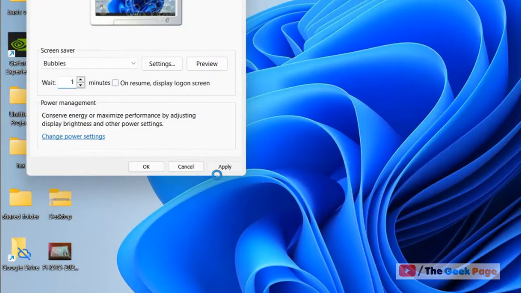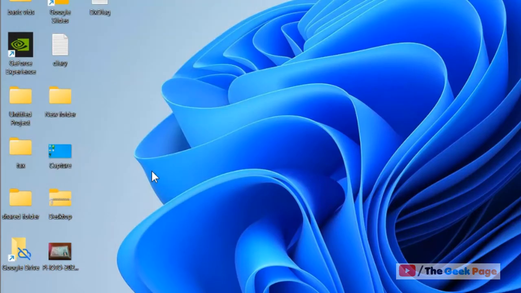Now click on apply and click on OK. And you have just set a screensaver on your Windows 11 computer.